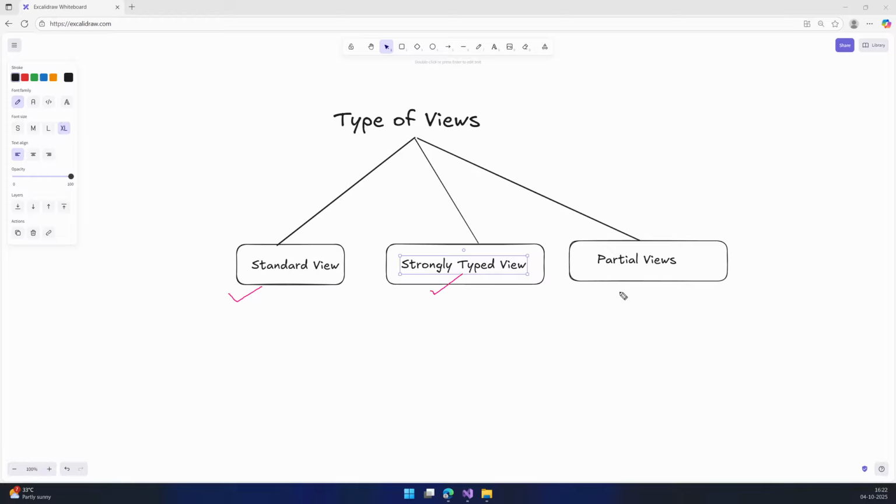Partial views are again divided into two more categories, which are called static partial view and dynamic partial view. We are going to discuss more about partial views in the next session, but let's dive deeper into the standard view and the strongly typed view.